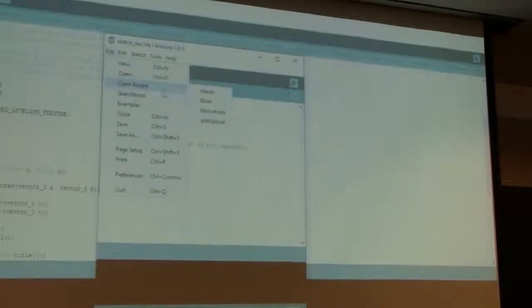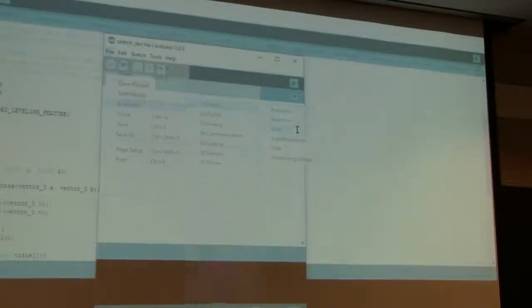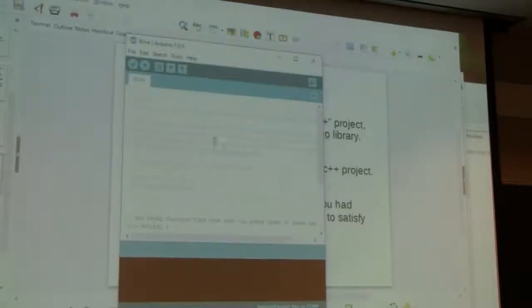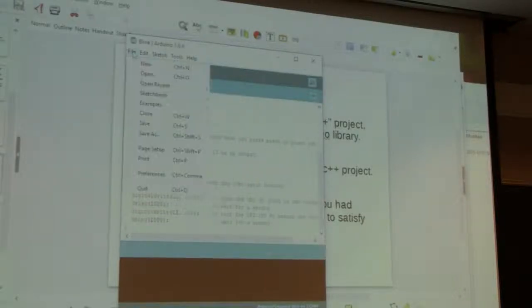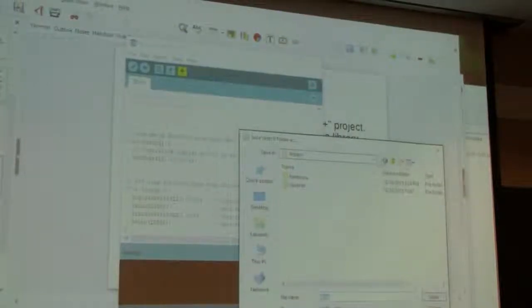So let me show the hello world. Let me make a new. Let me actually take your basic hello world sketch of. I'm gonna blink. This is the same one that everyone uses. And let me go ahead and save it.